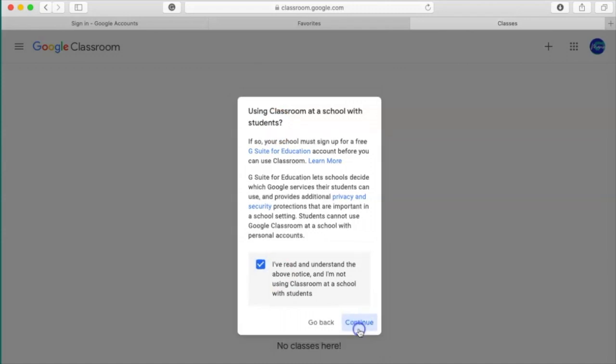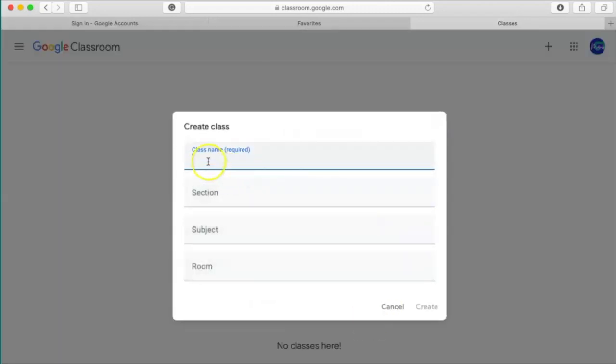Now, let's enter the basic information. Name of class is required. Let's type in Algebra Period 2 Miss G. The other information is optional, but I'd prefer completing it for organizational purposes. Let's type under Class Section 901.